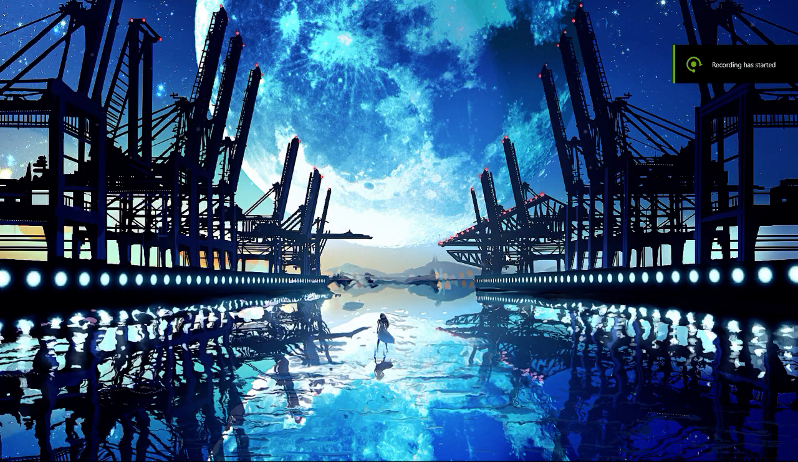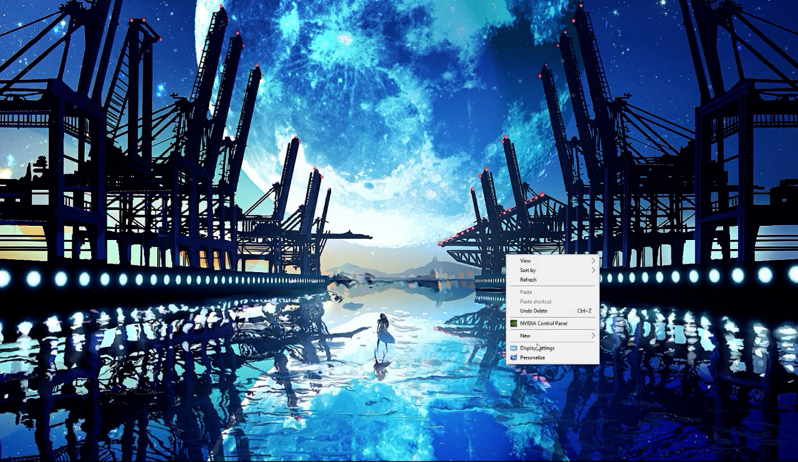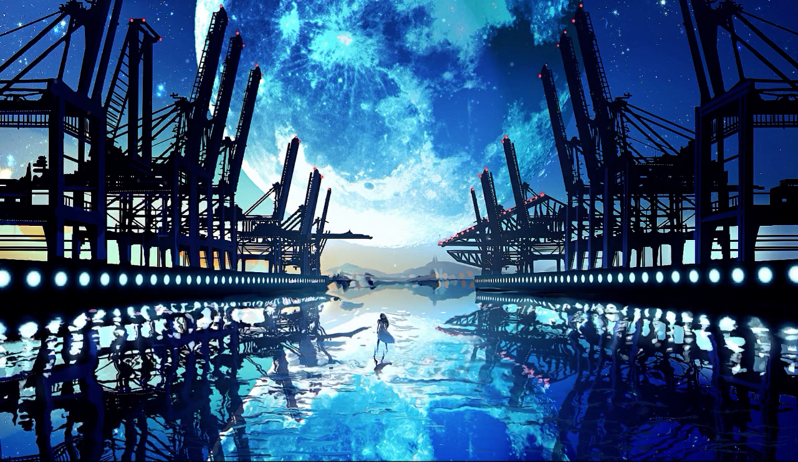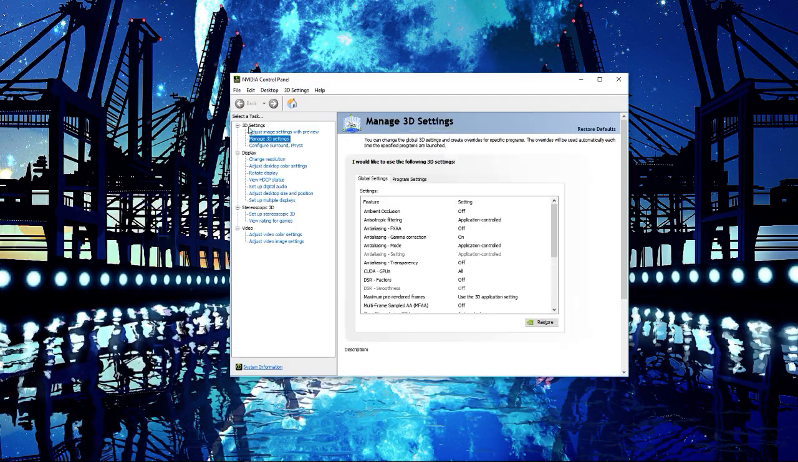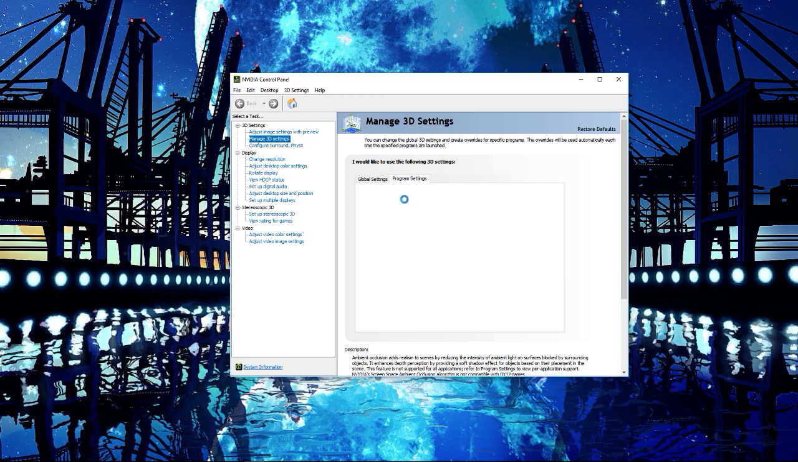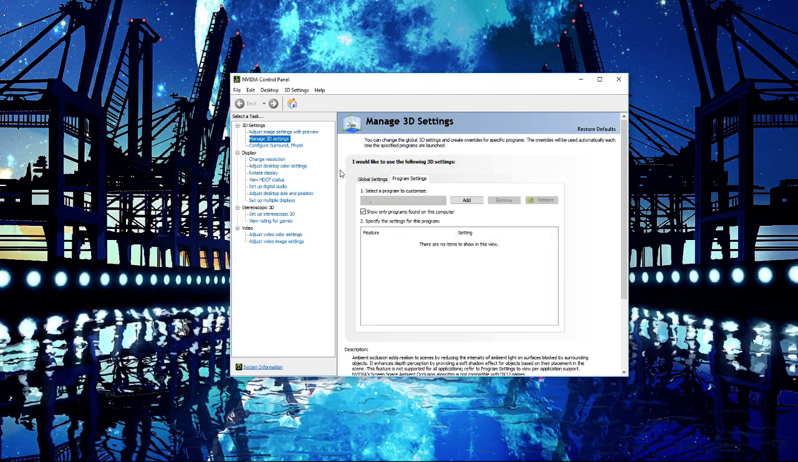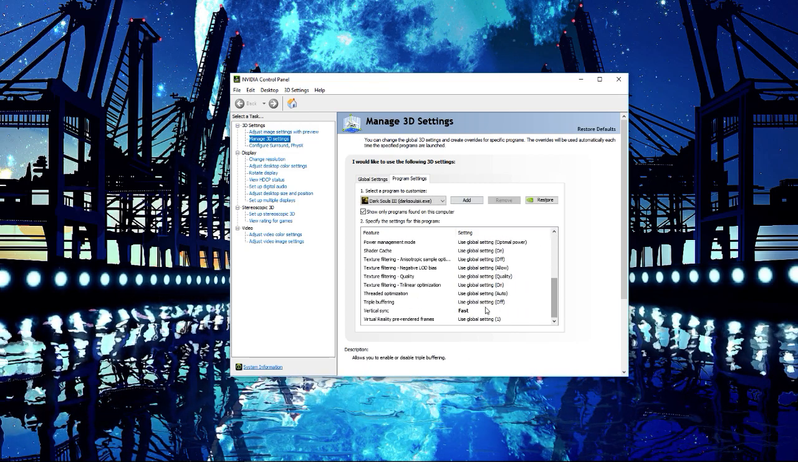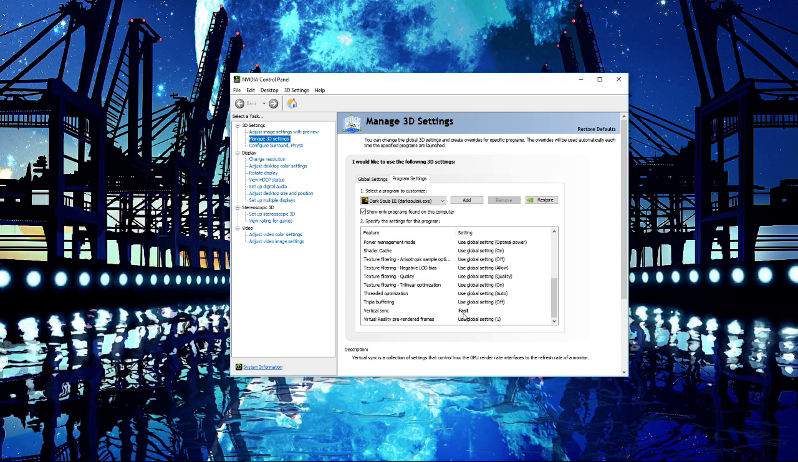I'm gonna show you guys how to fix the Nvidia Control Panel "access denied" problem, which you guys have been having for quite a while and can't find a solution for. So you came to the right video, and today we're gonna show you how to fix this. First of all, I'm gonna tell you how the problem occurs.